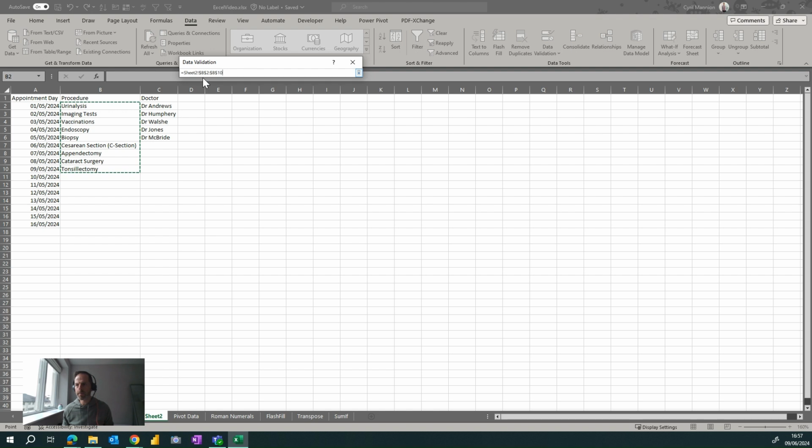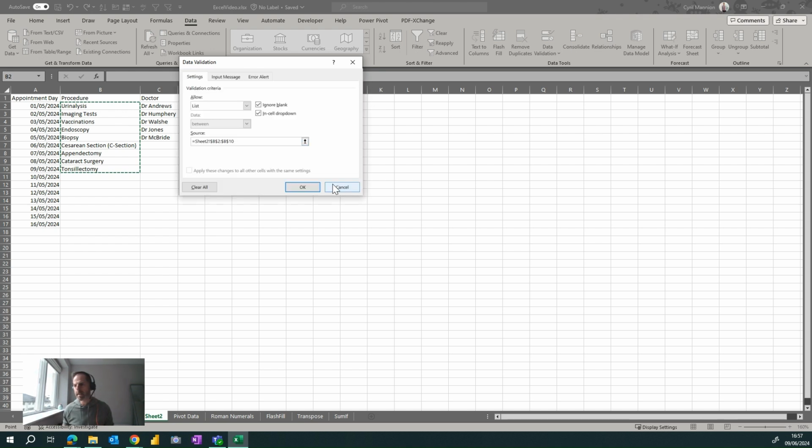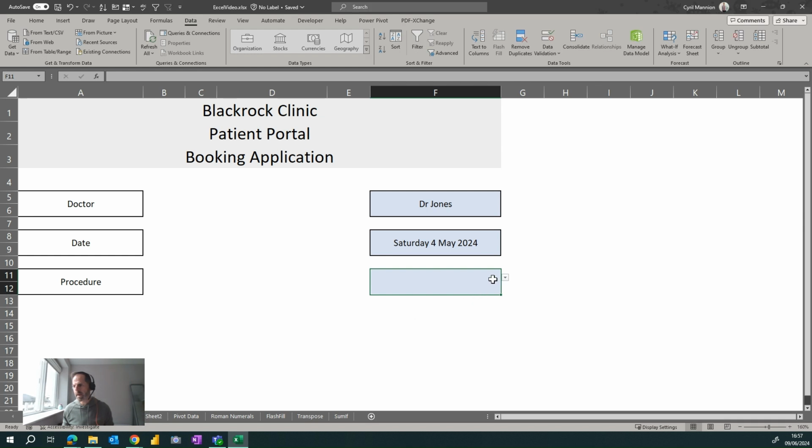If you notice there, we've got a $B$2. What that means is that's an absolute reference. So it means that if I was to drag that formula down, the formula will still stay in B2. So it's absolute, and that's exactly what I want. I don't want this to shift if I'm dragging it down. So if I select that little icon again, go OK, and now my drop-down is there. I'm just going to test that that's worked. If I click on the handle, now I can see a list of my procedures. So that's available. That's basically it.